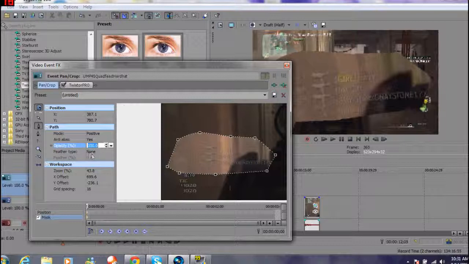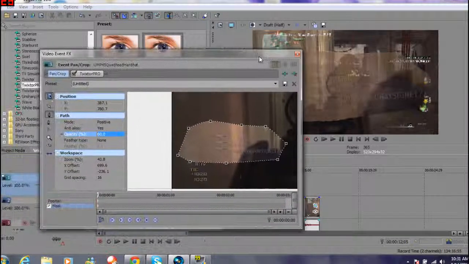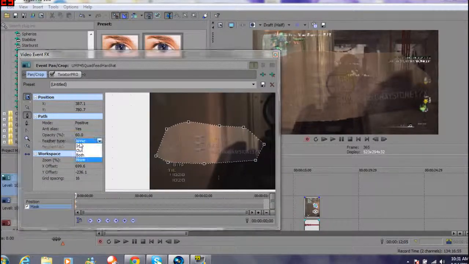If you want, you can bring down the opacity. By the way, under path here is the options. You can bring the opacity down until you can't see the background anymore. You want to see the kill feed, and I wouldn't bring it down to 50 or anything lower than that, but you can.